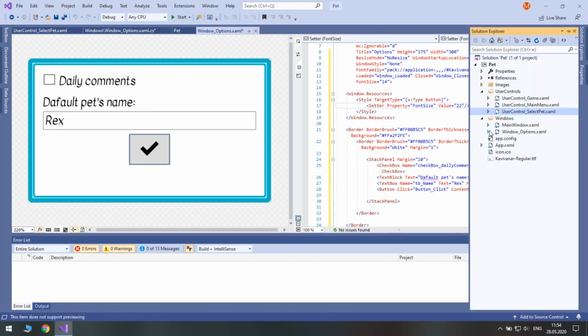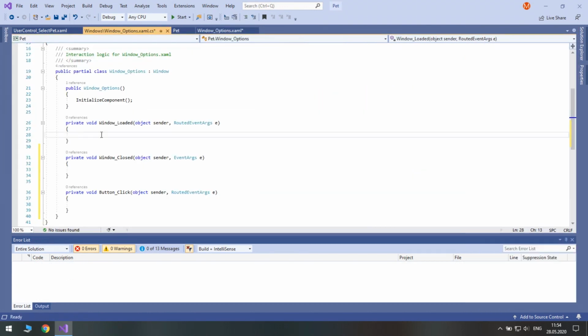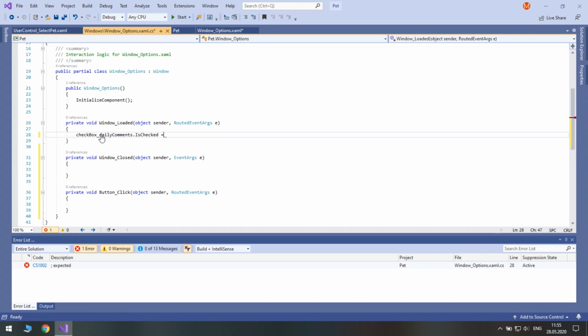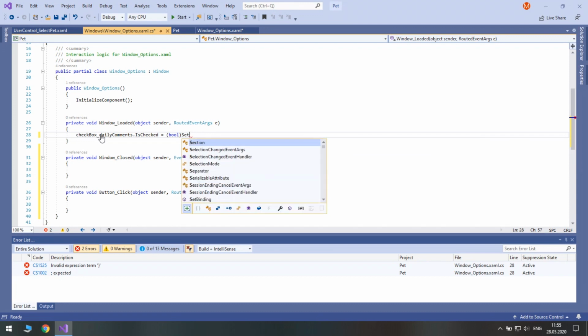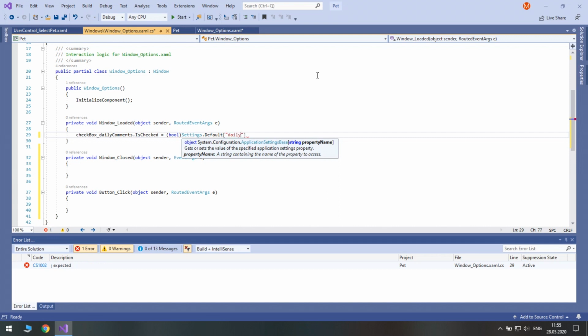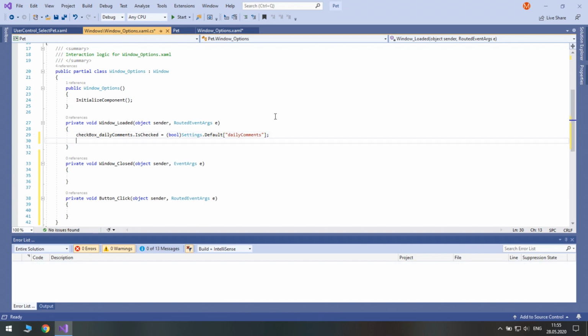Let's go and code this window. When the window is loaded, or just opened, we need to set checkbox to checked or unchecked. So change its is checked property to read it from settings. So settings default, and our setting is called the same, daily comments. Good. Now we also need to set the default pet's name to this text box.